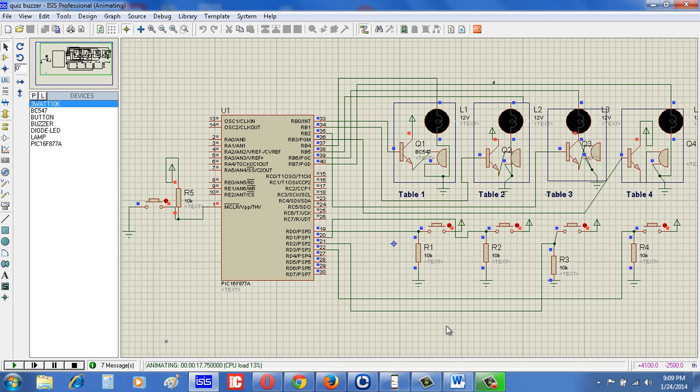and it has a master reset button, which button is always in hand of the quiz master.